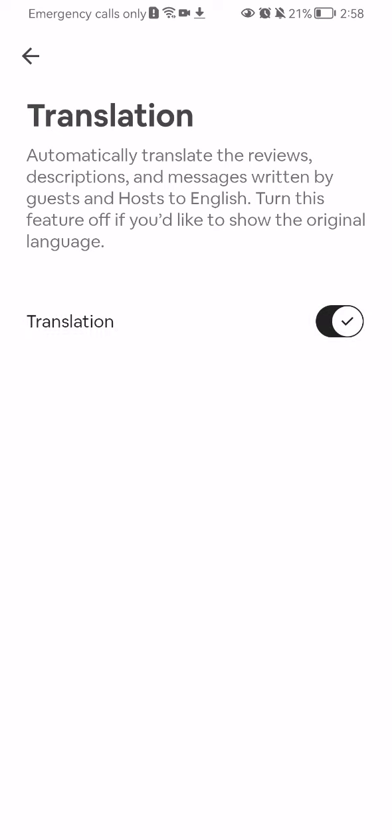In this way, the communication between you and the host will be automatically translated to English. Now, there are cases where you might not need this, but generally speaking, especially if you are traveling abroad, this can be really helpful. So I would have this constantly activated, but it depends on your preference at the end of the day.